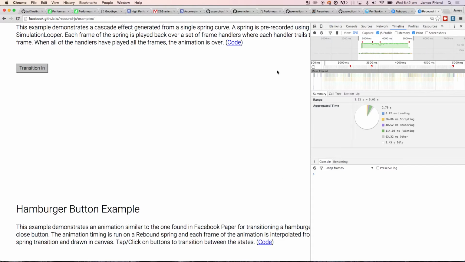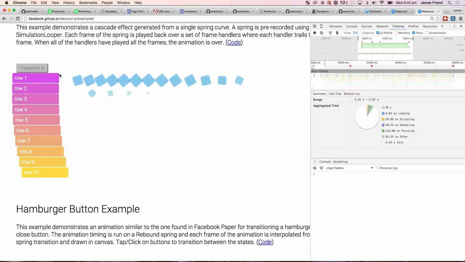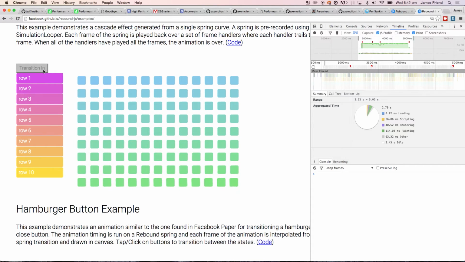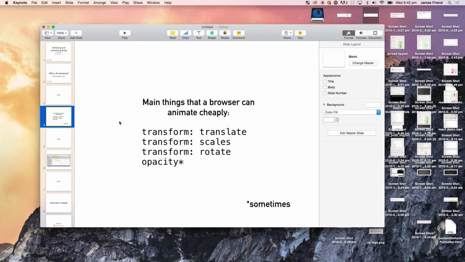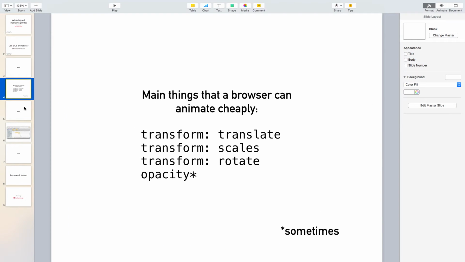I use this as an example because I just think it's a pretty cool example, but they've done this particular example using only those 4 properties that I mentioned earlier. And sometimes we do need to animate some other stuff. That's okay. You can use things other than these 4 properties, but these are the ones that you can rely on to be pretty fast.